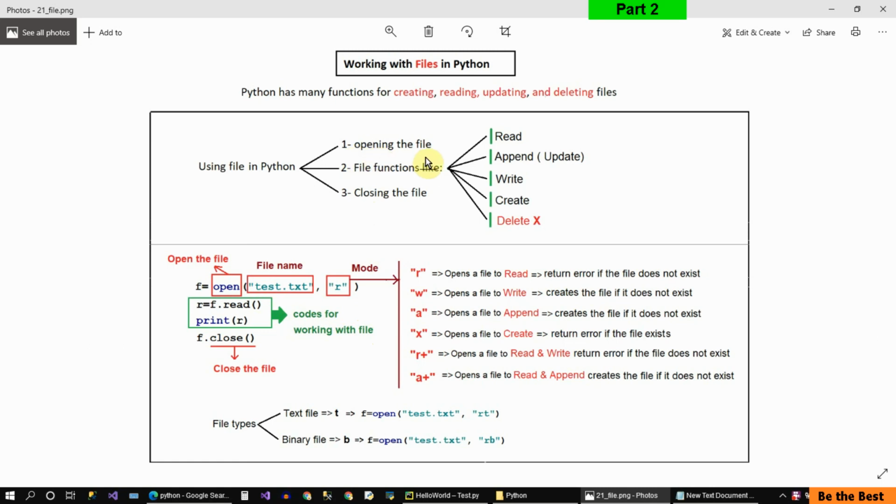So open the file, and after opening the file, we need to use the different functions for working with the files. For reading, appending, writing, creating, and also the updating. And what about the deleting the file? For deleting the file, we don't need to open the file. Later, I'll talk about how to use the OS module to delete and rename the files. So at the first step, we need to open the file, then run the appropriate functions to read, append, update, write, and create the files. Then we need to close the file and everything will be done.